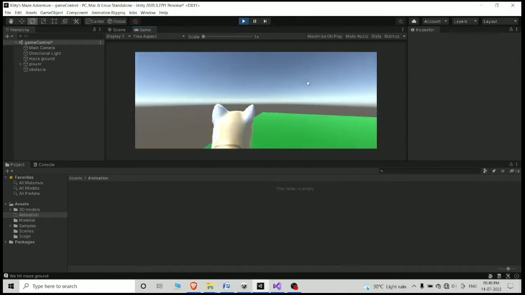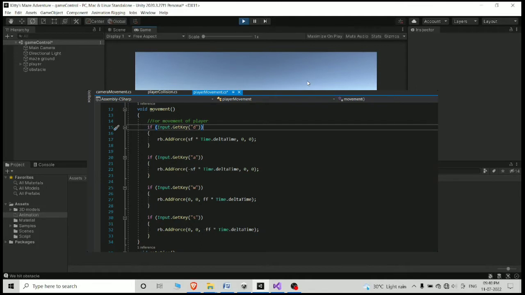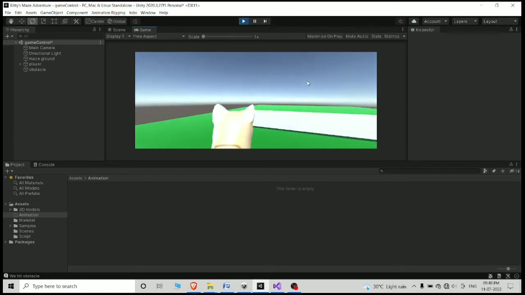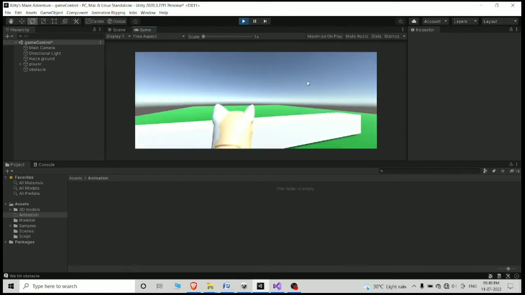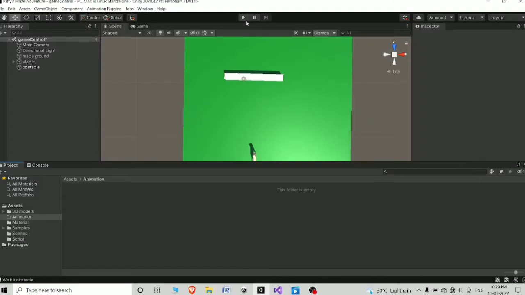Alright, for the cat movement, it was kind of tricky at first. For these lines of code I tried it out, but it didn't work out, because as soon as the player rotates, the force applied on it is not in the direction it's facing. So I had to fix that, and these are the lines of code.